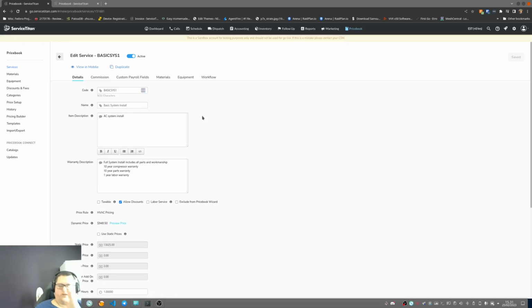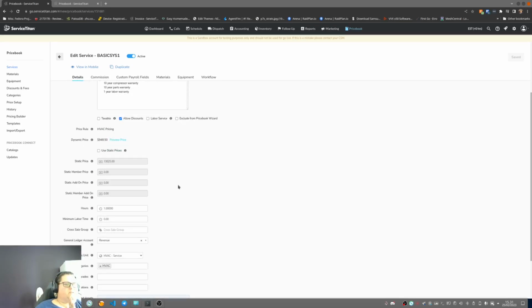Like I said earlier, it's complicated. If you decide a service that you don't want it to apply to, you can just check the little box here, and it allows you to set up a static price for the item. But for now, let's leave it to this.